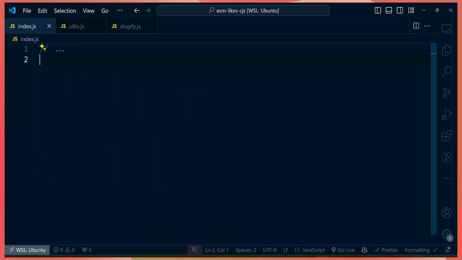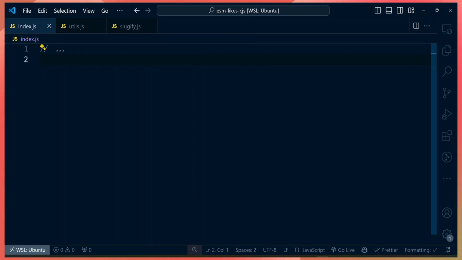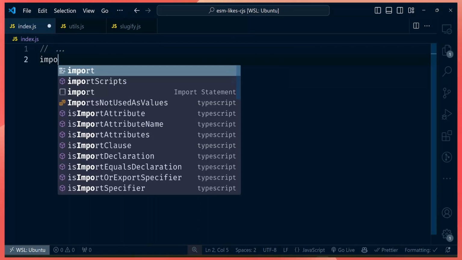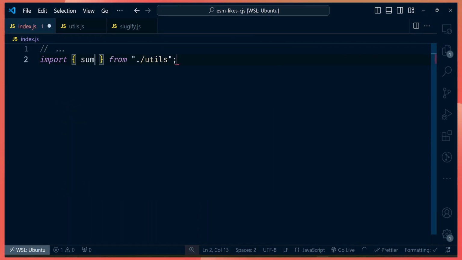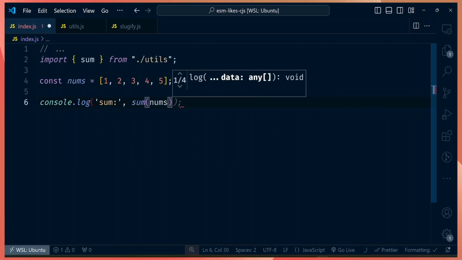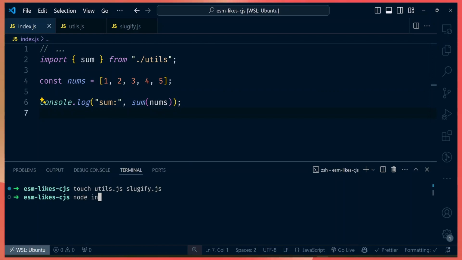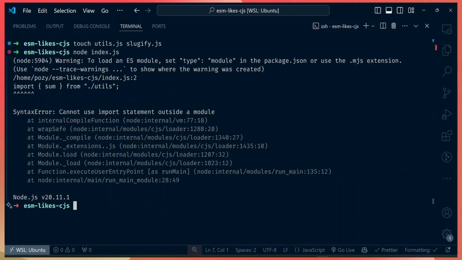Okay, so let's try to use the files in our index.js file here. To use the exported sum function in our index.js file, we could import it, right? So we could do import sum from our utils.js file and then try to use it. You can say you have an array of numbers from 1 to 5 and then we can use our sum function to sum those numbers like that. So this looks straightforward, right? Let's try to run it. So we do node index.js and immediately notice that it has failed to run.